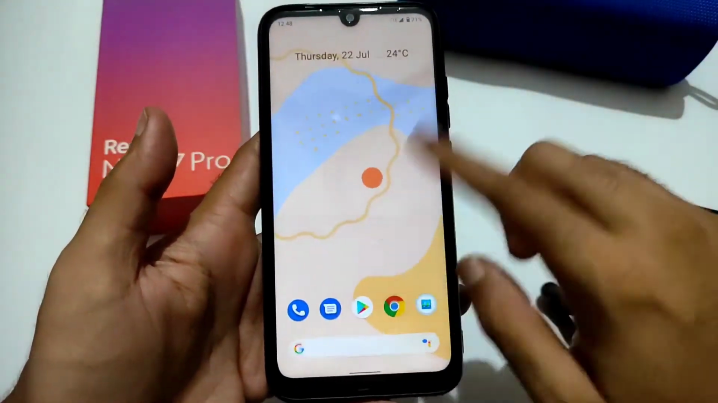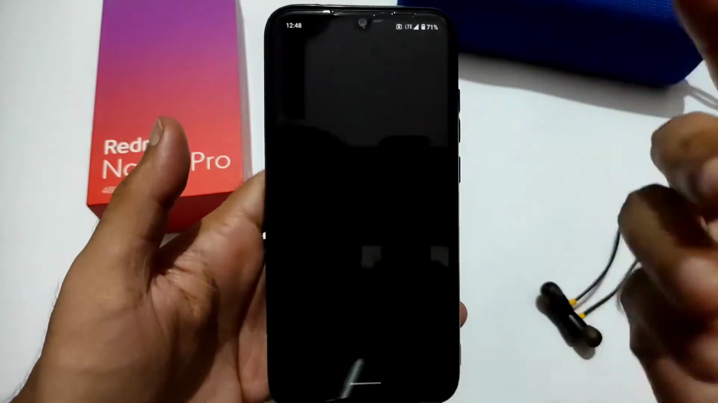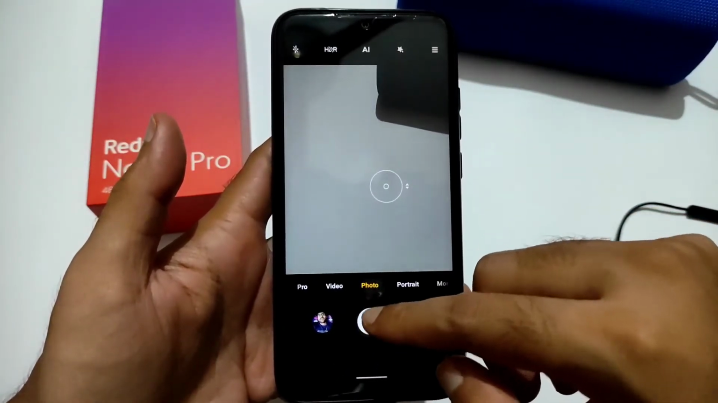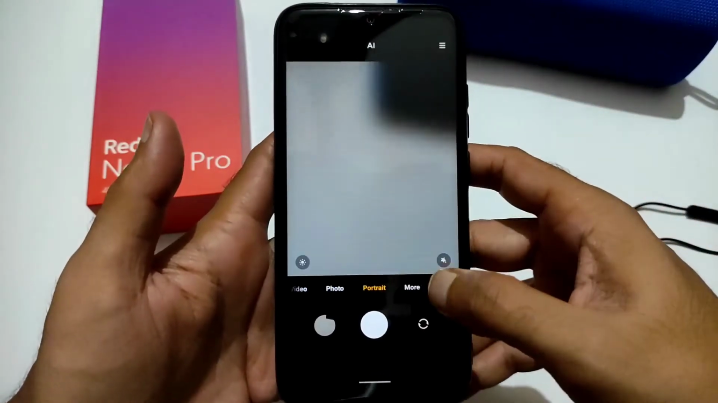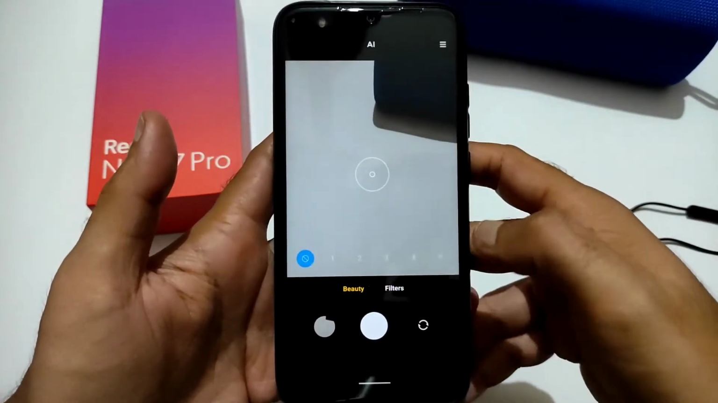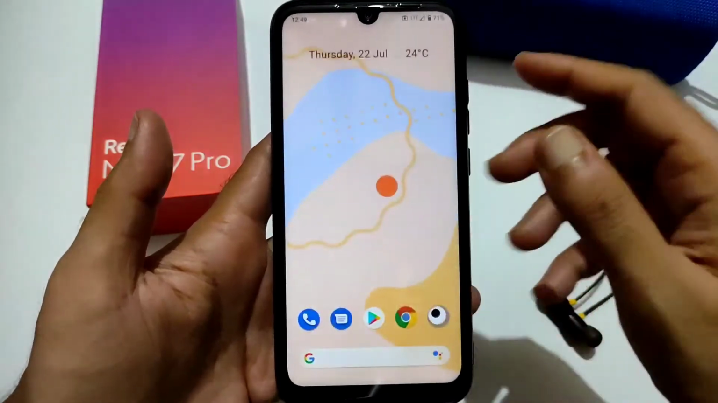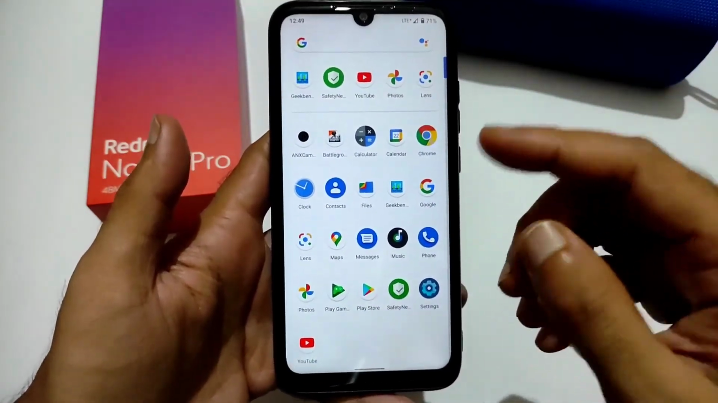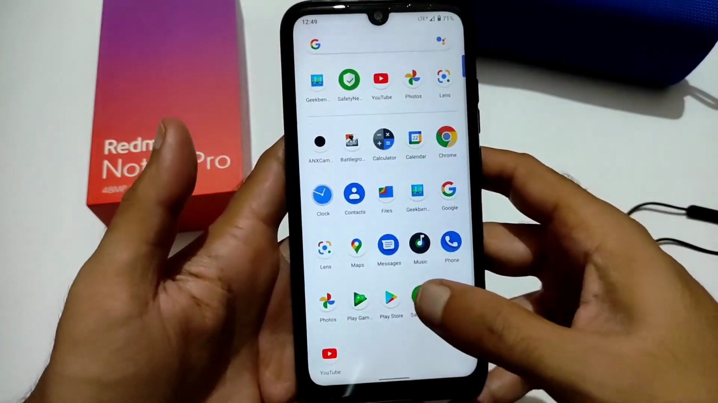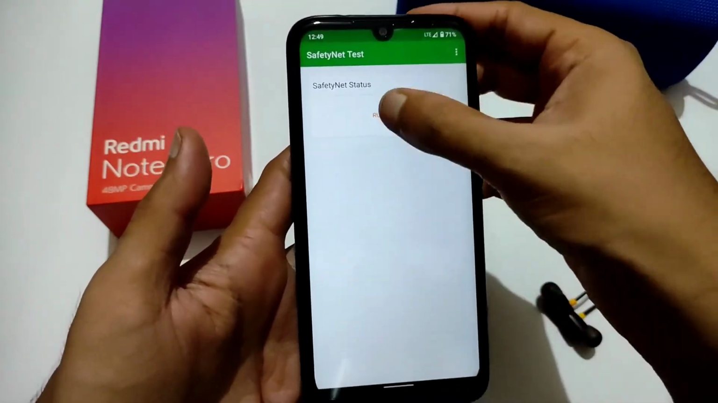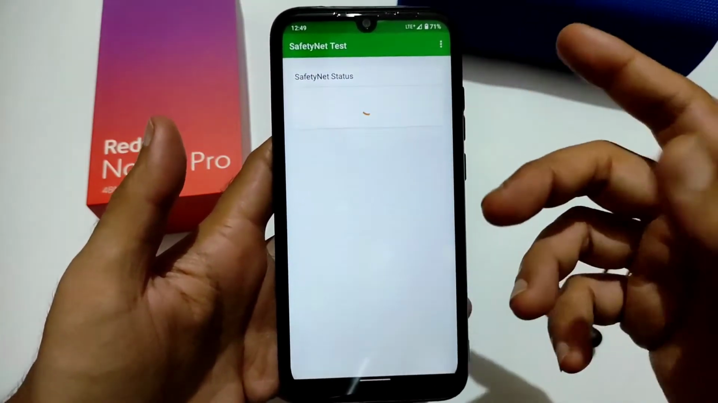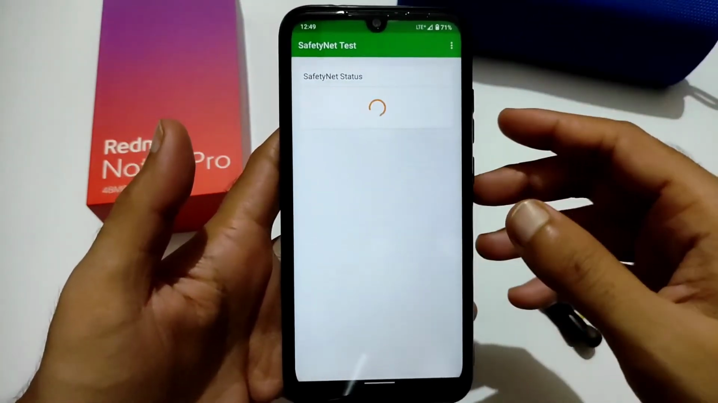And coming to the camera application, you get ANX camera. I'm in the MIUI camera style. As you can see, everything is working fine. Tap to focus, portrait mode, everything is working fine. Even the beauty mode, everything is fine in this ROM. If you want, you can use a Gcam port. Coming to safety net status, by default it gets passed. No need to root or pass the safety net status, but you can root the smartphone also.